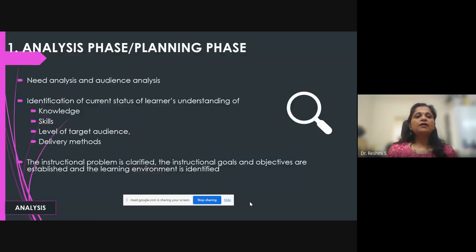So this is the analysis phase, which is otherwise called the planning phase. As with every good thing, at the outset we plan things. Similarly, the preparation of e-content also involves a planning phase. That is the analysis phase. So here, what kind of analysis should be focused on? The need analysis and audience analysis.